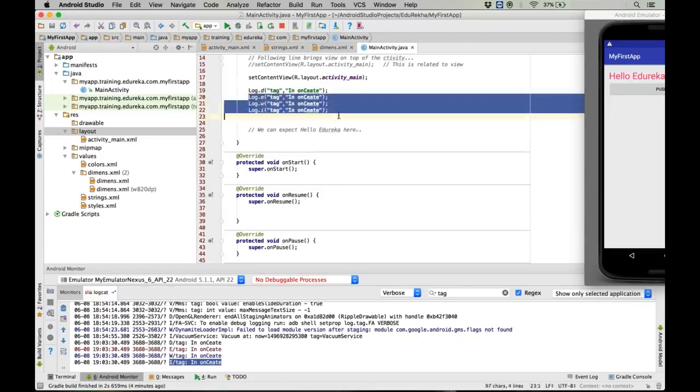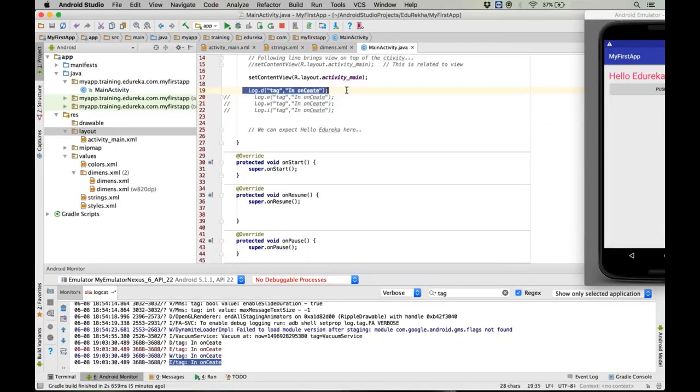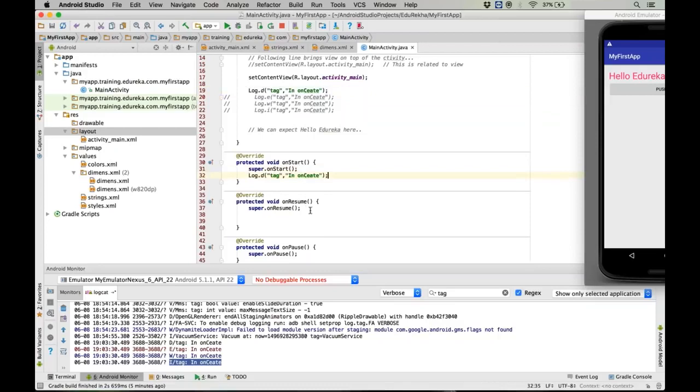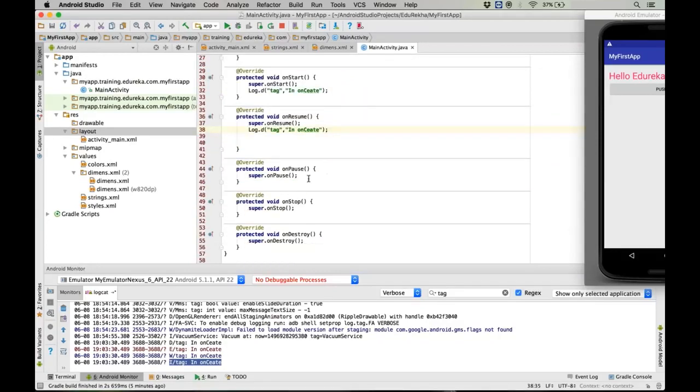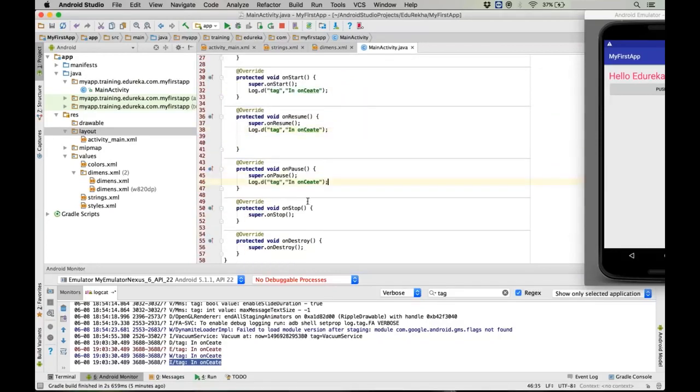Now let me put all these in a remark. I block the entire thing, hold my Control and a forward slash to put remark for all the 3 lines, right? So it goes into the remark. Now I'll just copy this and I'll put it everywhere. I'm just going to copy it here and on start and on resume, and I'm going to say, hey, this is where you guys are, right?